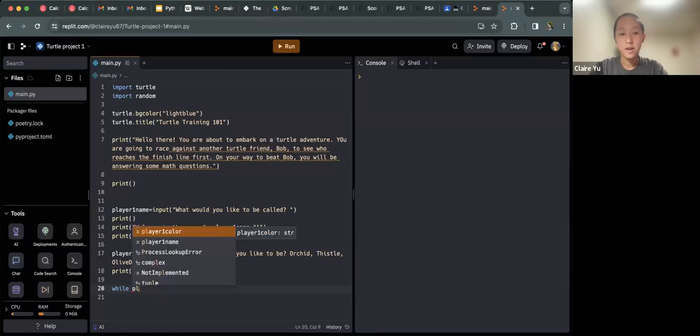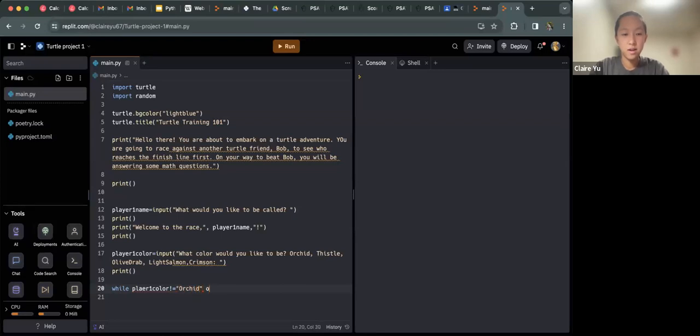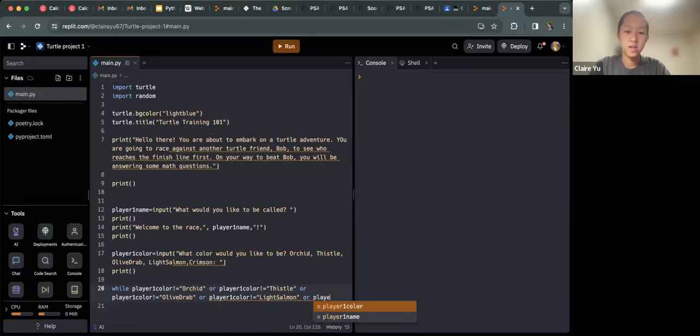So let's first set up a while loop, right? While player one color does not equal orchid or player one color does not equal thistle. Manual labor here, we're going to have to type all this out. Olive drab. Or player one color does not equal light salmon. Or so basically the program is going to check if it is not equal to one of these, then we're going to go through the while loop.